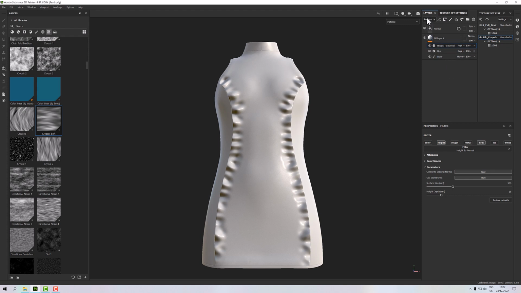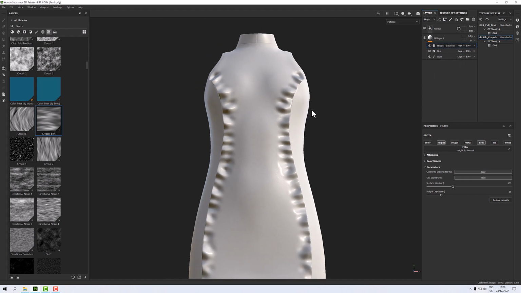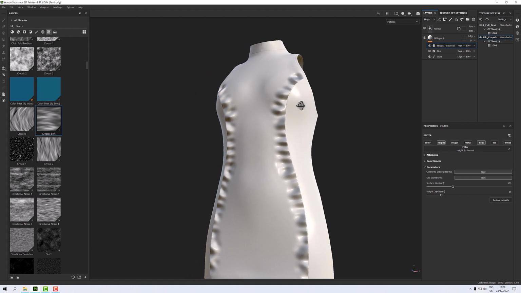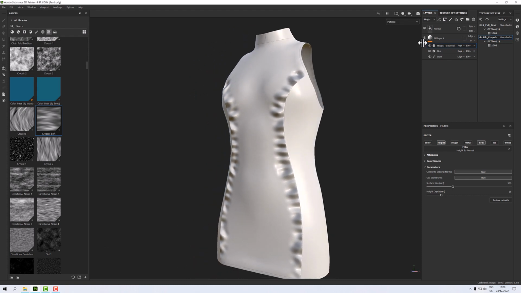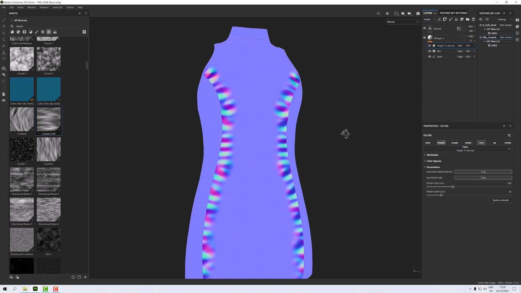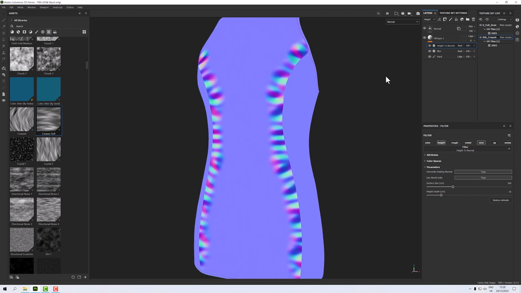To fix that, we switch over to the height channel in the layer stack, and then on the layer, we just slide our opacity down to 0, and that should do the job. Now, you might not have seen much of a change there, and that's because we have some options to make on the height to normal. So if I go to the normal channel, you'll see that it's a very strong map at the moment, and we can adjust that using the surface size and the surface scale.